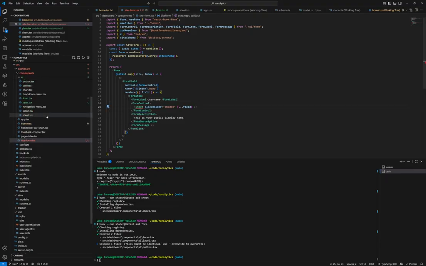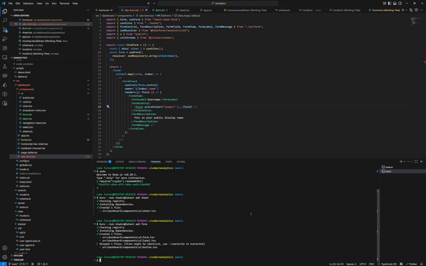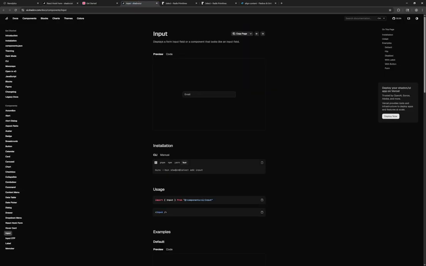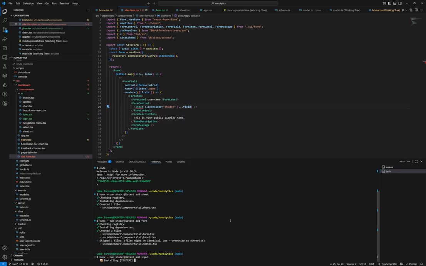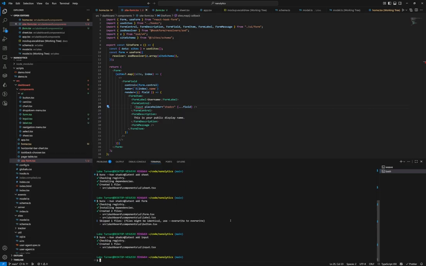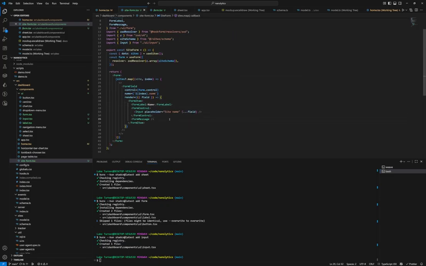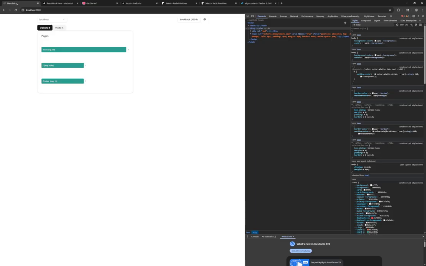Input. We don't have input installed yet. That'd be a good one to have. Add that. Okie doke. And placeholder: site name. I don't really need a description here, I feel like. And the message is going to be shown if there's a validation error or something, so we do want to leave that, I think.